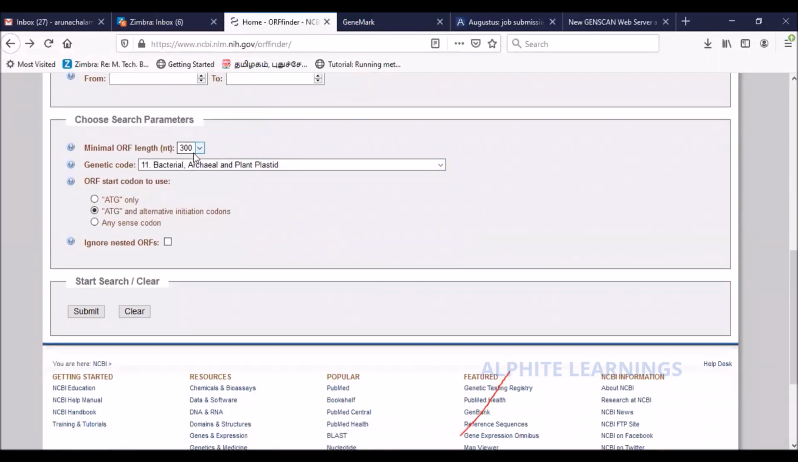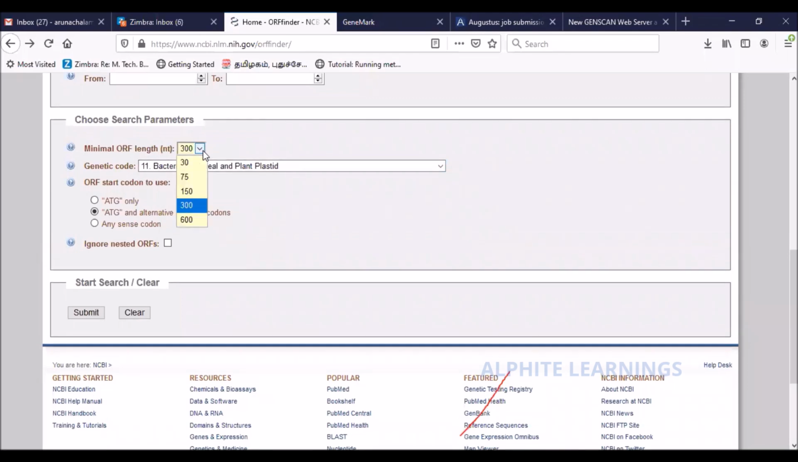Minimal ORF length. This is something that you can select, depending on the length of your sequence. 300 is optimal. You can also give 600, no problem. But I keep it as 300.